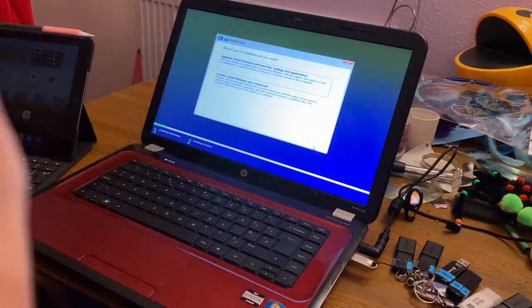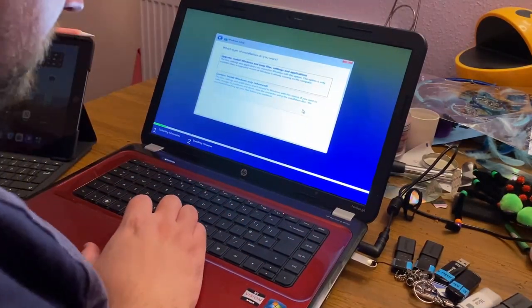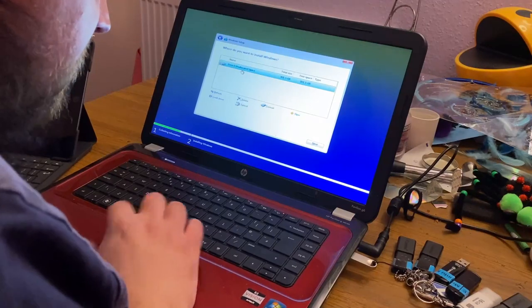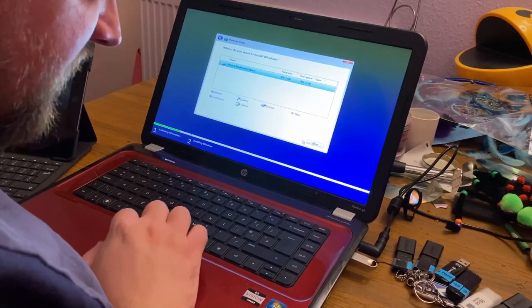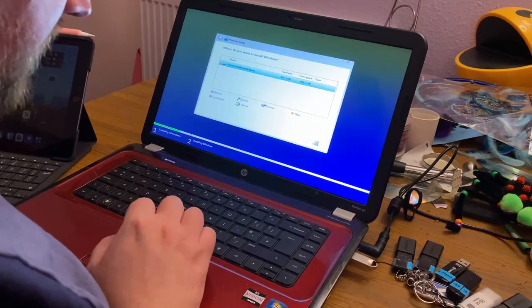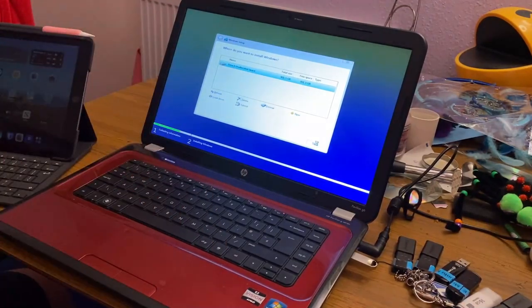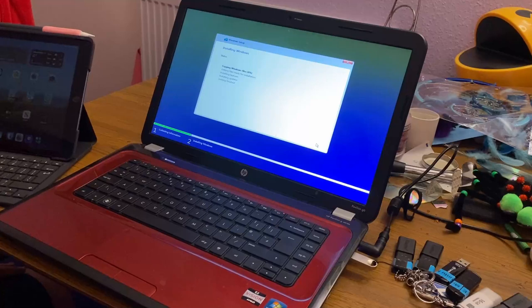Now we need to select the drive to install Windows on. To do that, we need to go to Custom Install. There's the hard drive of this machine that we've just cleaned. And I'm literally just going to click Next and have Windows partition and format the drive automatically.